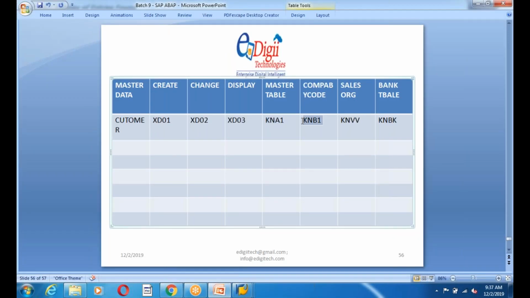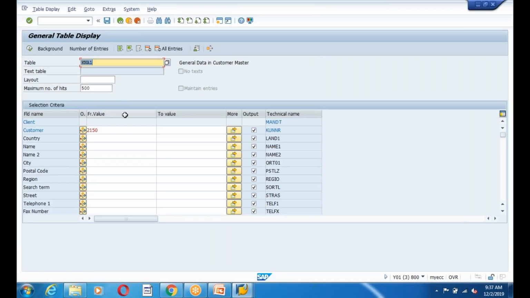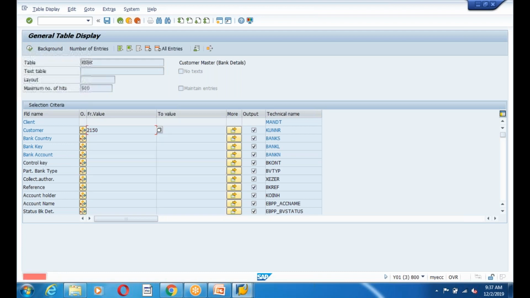Like this, we have company code data, sales area data, and bank details. For a customer, the bank details will be stored in KNBK. I am just giving an overview, guys, of what exactly the tables are. We know how to create tables, and you've already seen a lot of concepts in database tables. Customer 2150, I don't think it has a bank record. It doesn't have any bank record.